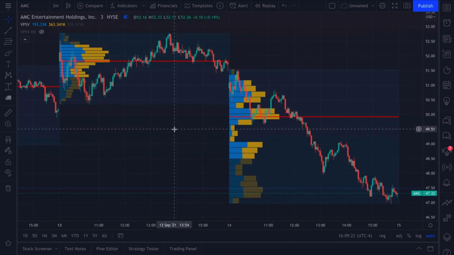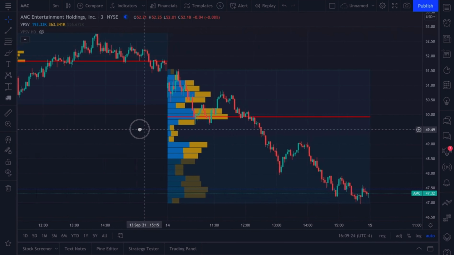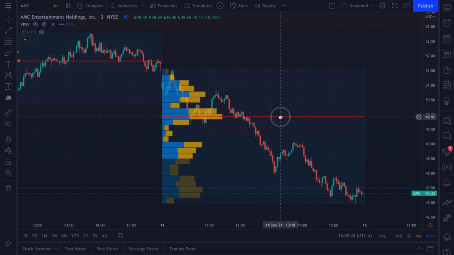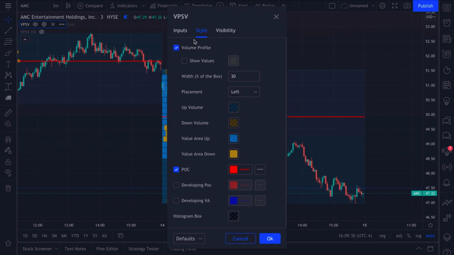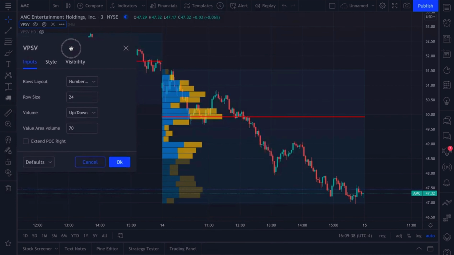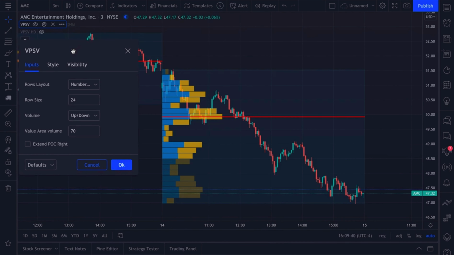So now what we like to do in these videos is dive into the exact settings of the session volume profile. So you can go ahead and double click and this will open up your settings. So you have inputs, style, and visibility. We'll go through each of these. In every video of this series, we're going to go into the settings because it is so important to know the settings of a volume profile so that you can craft them and design them to your exact needs.